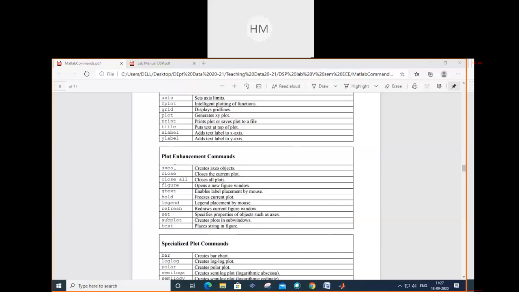And this axis command is used for graphic objects. If I want to create some graphics, I will use this low level function for creating axis graphic object. Okay, and generally we won't use this close all. Figure we will use. Gtext enables placing text with the mouse. Hold freezes current plot. Legend we can use, legend placement by mouse. If I want to use mouse, I will write legend command. I will show you this.